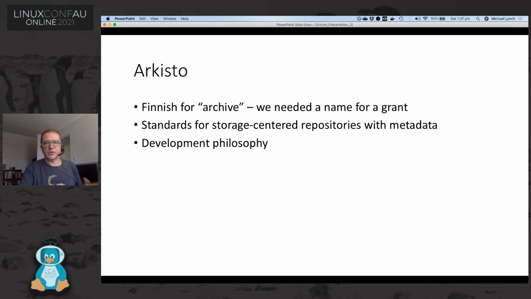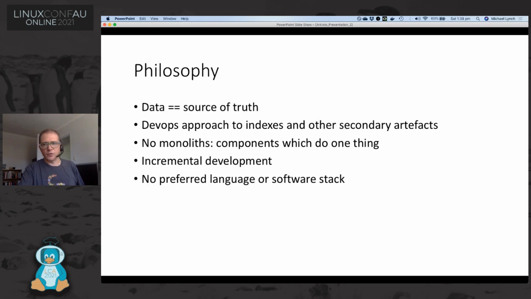Arkisto is a platform for sustainable research data preservation. It's not a single piece of software, but it's an approach to building tools and systems which is based on some standards for storage-centered repositories with metadata and a sort of general development philosophy. Before I get into the standards, I'll talk about that philosophy.